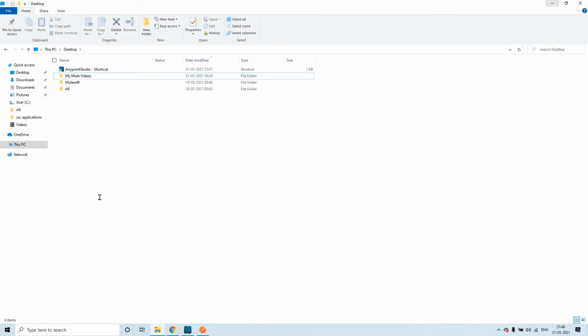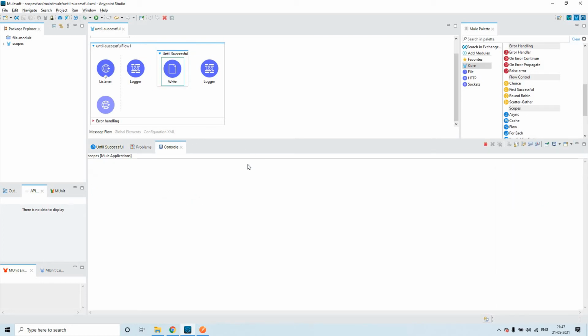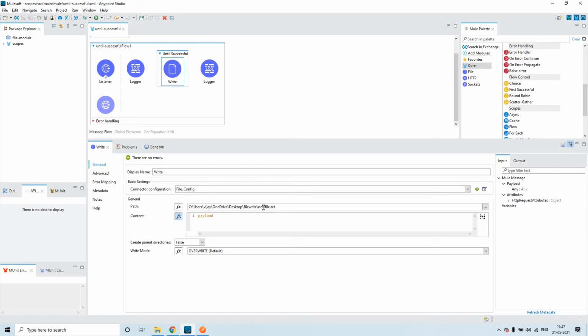Deleting. Now you see here the max retries I have kept as 5 only, but the retries milliseconds configuration I have changed from 10 seconds to 20 seconds. This is nothing but 20 seconds, right? 20,000 milliseconds is 20 seconds. Now I have deleted the file which I was planning to write into, a file called new file, which is there in the file write folder.